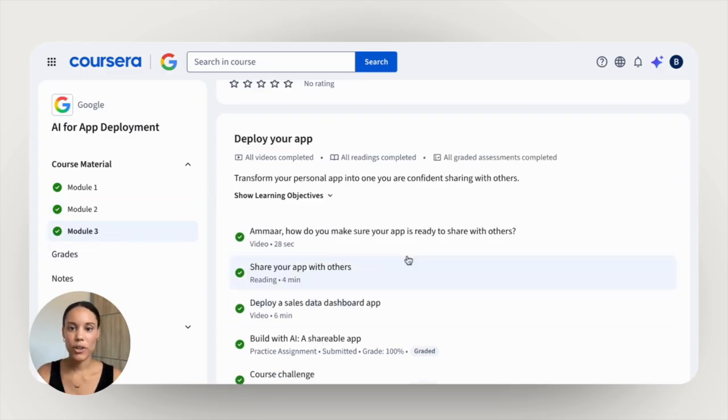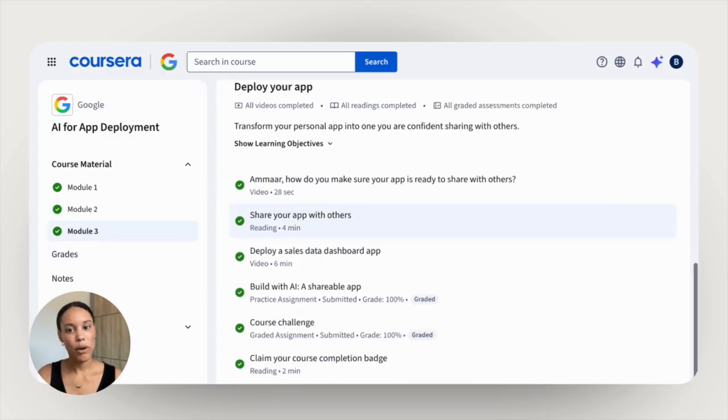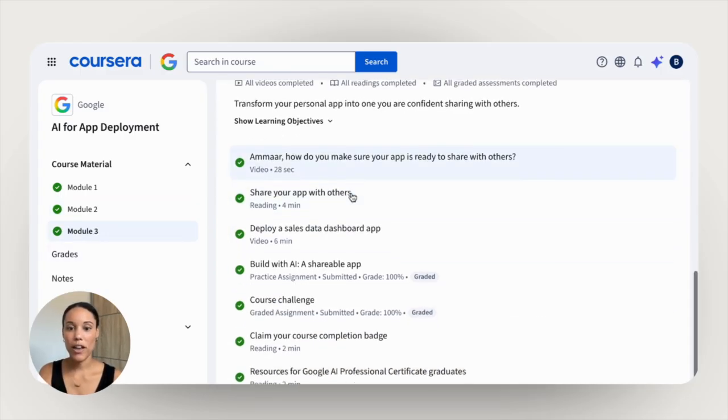And then module 3 is where you learn how to deploy your app and how to make it shareable with others.